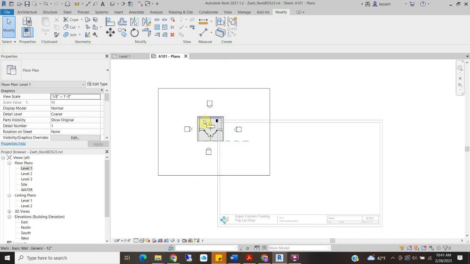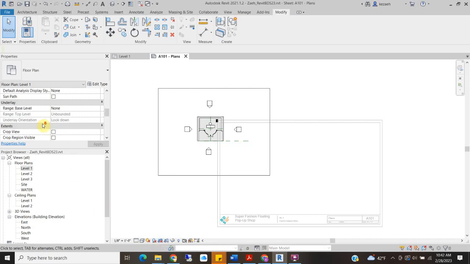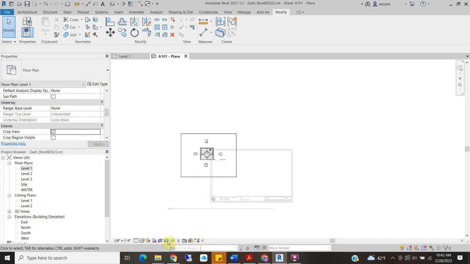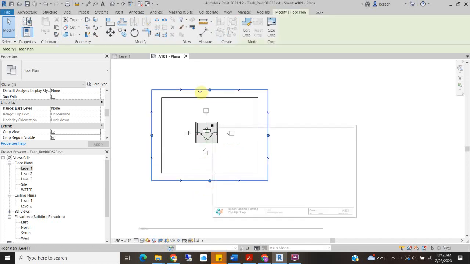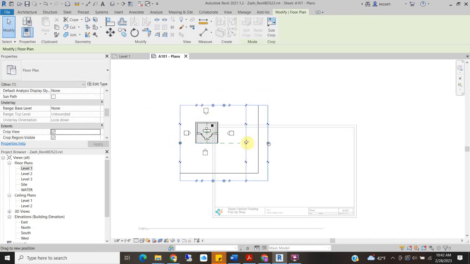I still want to crop my view in, it's too big. Actually, I'm going to go to my properties under floor plan and hit crop view. And then over here under my display properties, I'm going to hit show crop region. And then that's going to give me this box that lets me crop in my view. I click and drag the bubbles in to make my view smaller.